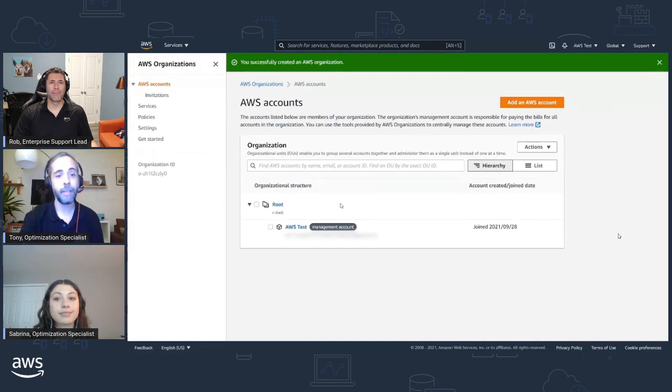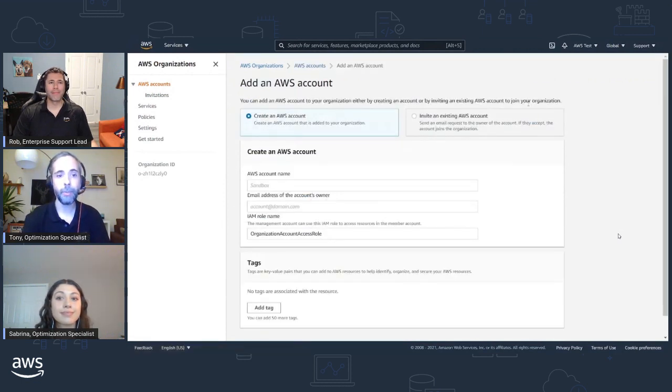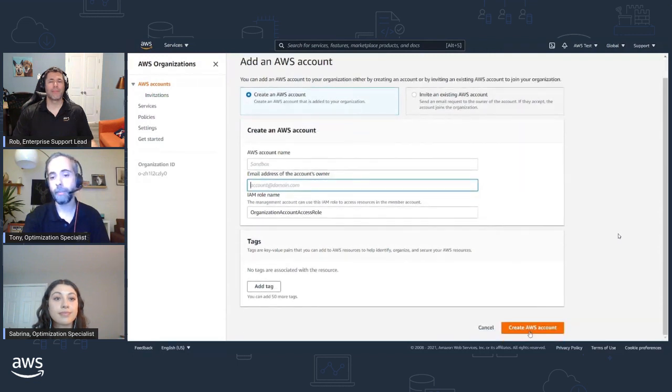As you can see here, you can see the organizational structure. As you create or invite accounts, they will show up in this structure and you can organize them as you wish. So we're going to show you how to add an AWS account. For that, we just click on add an AWS account and we'll see that there are two options. You can create an AWS account from scratch. For that, you need to give it a name. You have to give it an email address that will become the root user of the account that you create. And you simply create the account.